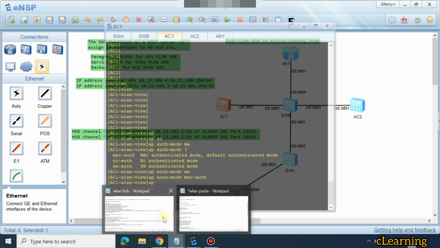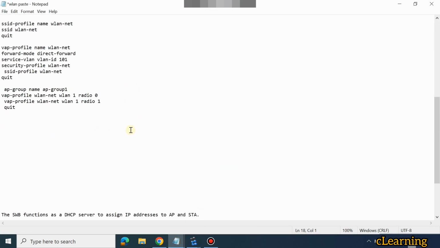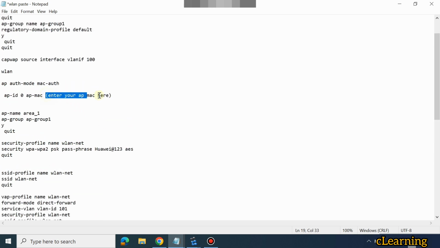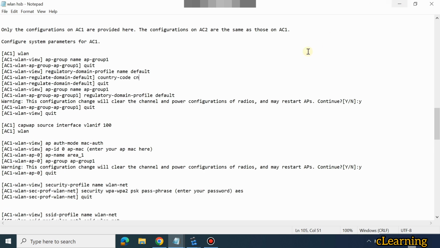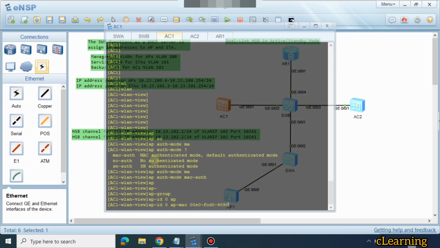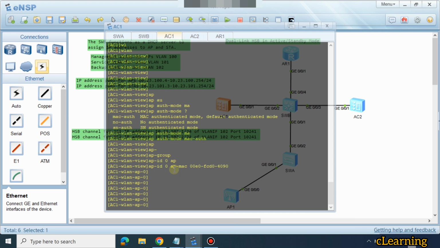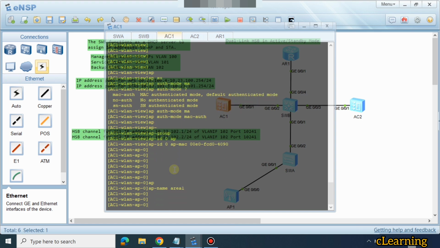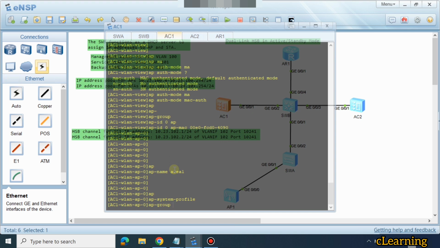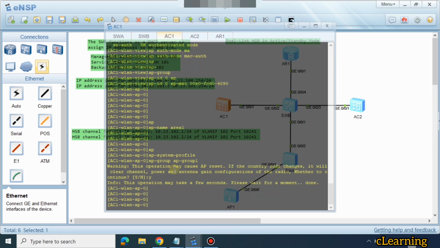I will add it here as well. I will run this script on AC2 later. You have to do it manually. Now here is the AP name. You can give any name, Area 1, I am giving area 1, and then go back. Now we'll add this authentication in AP group. What was the name of the AP group? AP group 1, this was our name. Yes, so we add this AP.